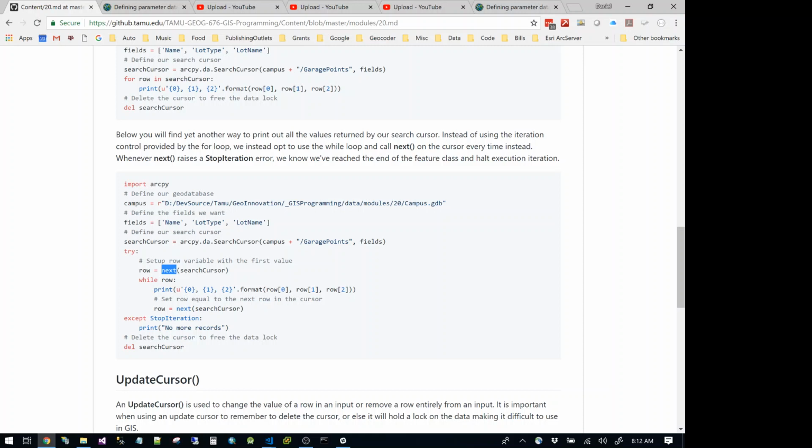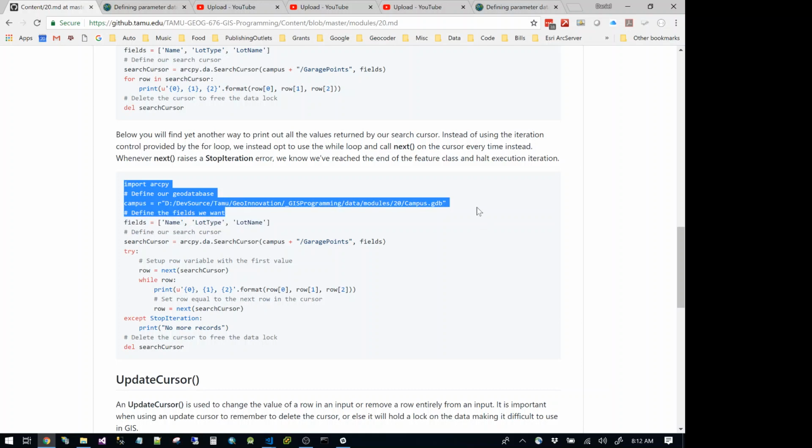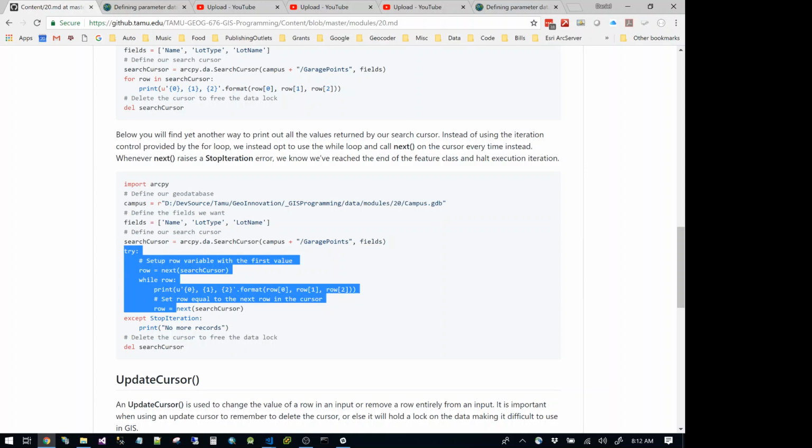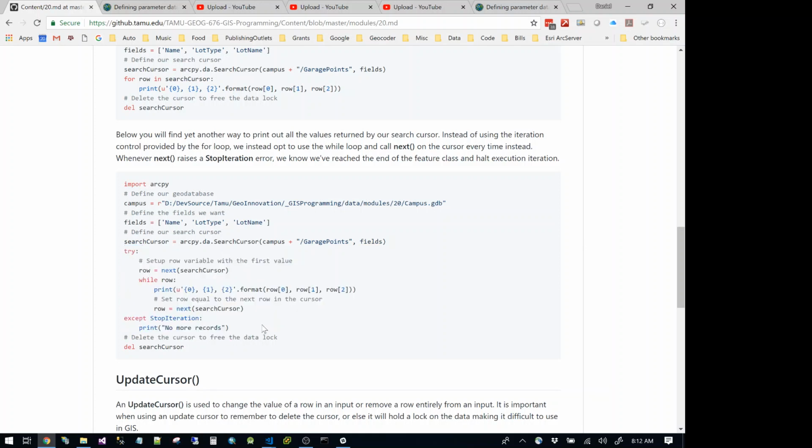Set it up the exact same way. Import ArcPy, set up your geodatabase, define the fields you would like to come back, create your search cursor with the location to search and the fields you would like back, and then you wrap this whole thing in a try-catch block.